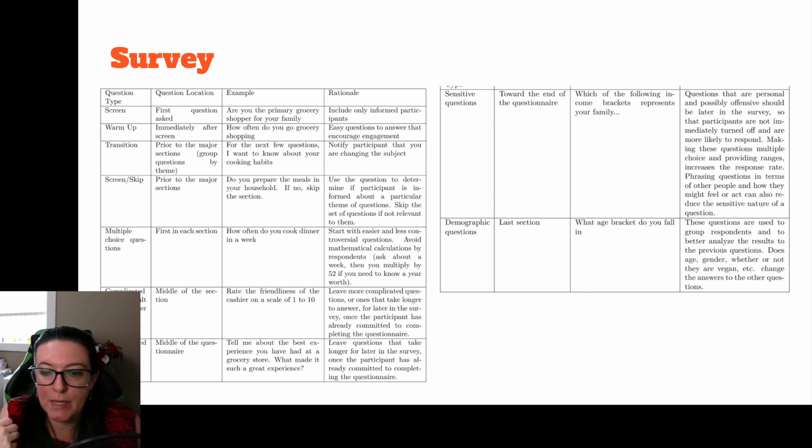Are they the younger people? Are they more likely to identify as female? Are they the people who grocery shop? Are they more likely to be vegan? So we use the demographic questions to help us break down the responses from the other questions to see if we can identify particular cohorts or groups that feel a certain way, behave a certain way. So the demographic questions go at the very end of the survey.